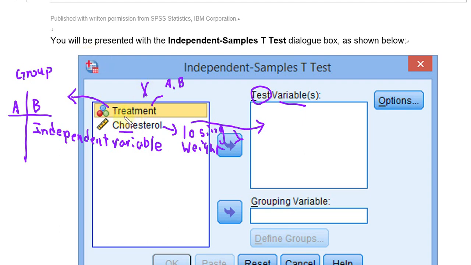For the T-test, we use two groups. So this treatment, containing two groups, which is treated and which is not treated, should move to the grouping variable. What kind of variable is the grouping variable? It is the independent variable.